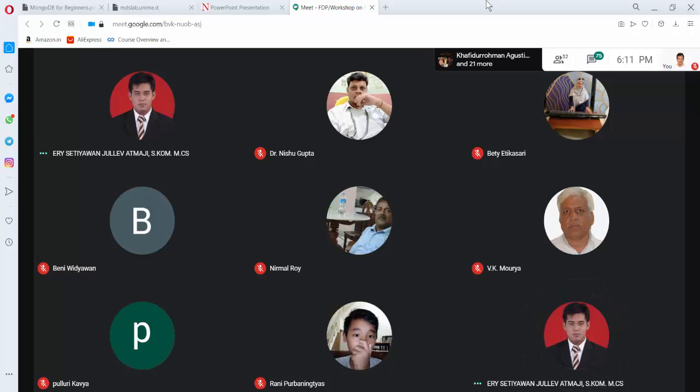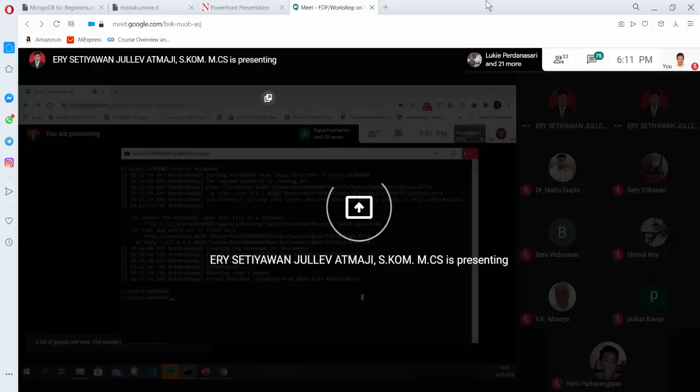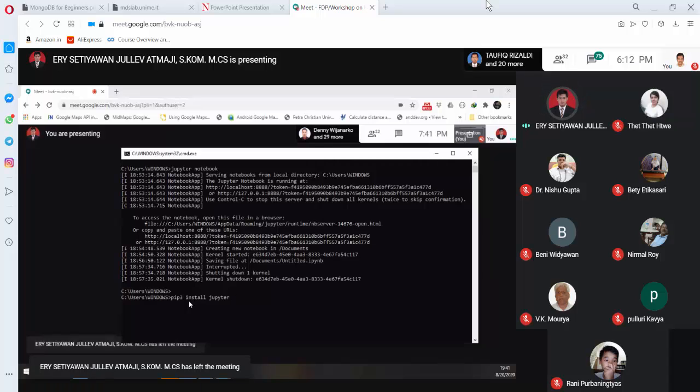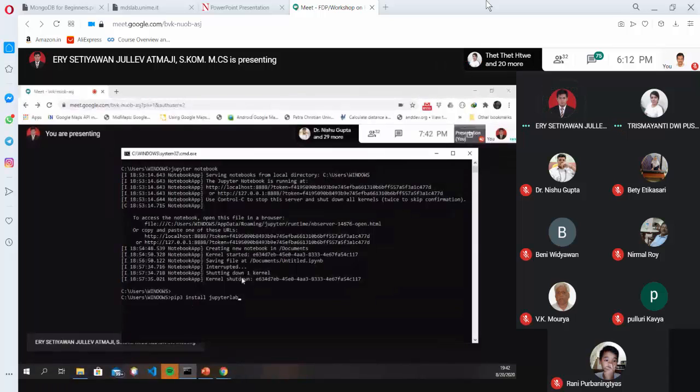Now I will try to install it. If you have already installed pip3, you just use pip3 install jupyterlab. Just like this one. It will collect the JupyterLab files and also install it to your machine.